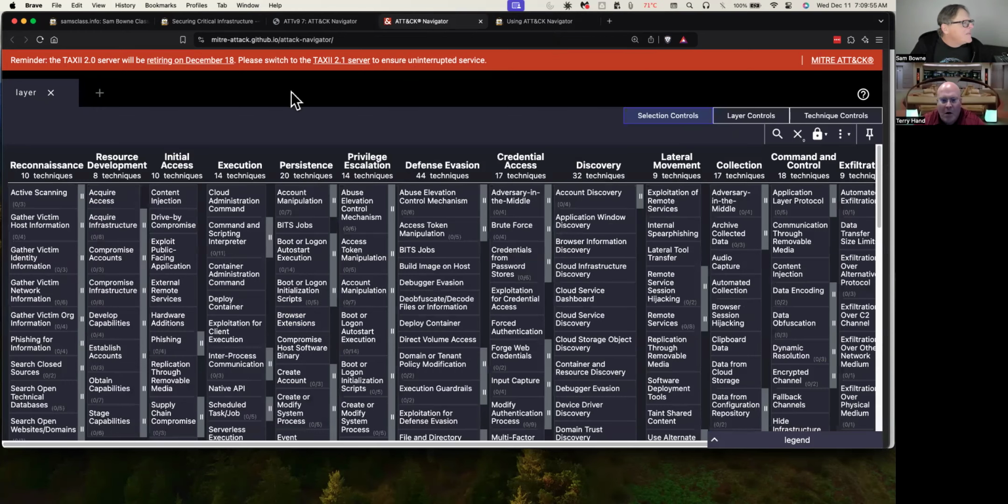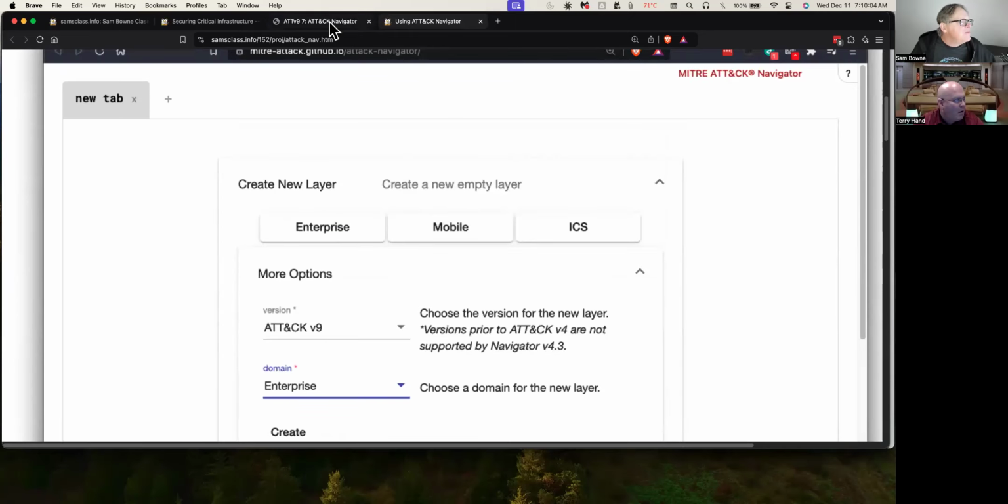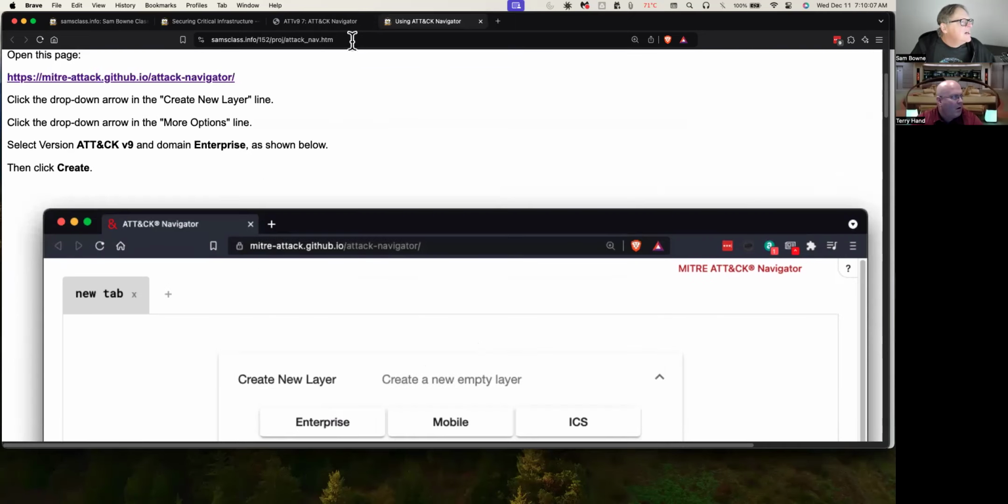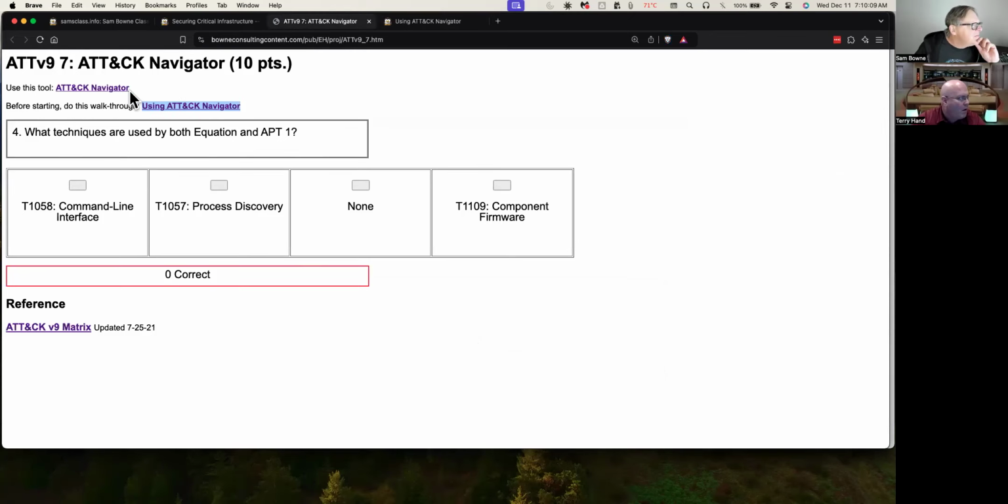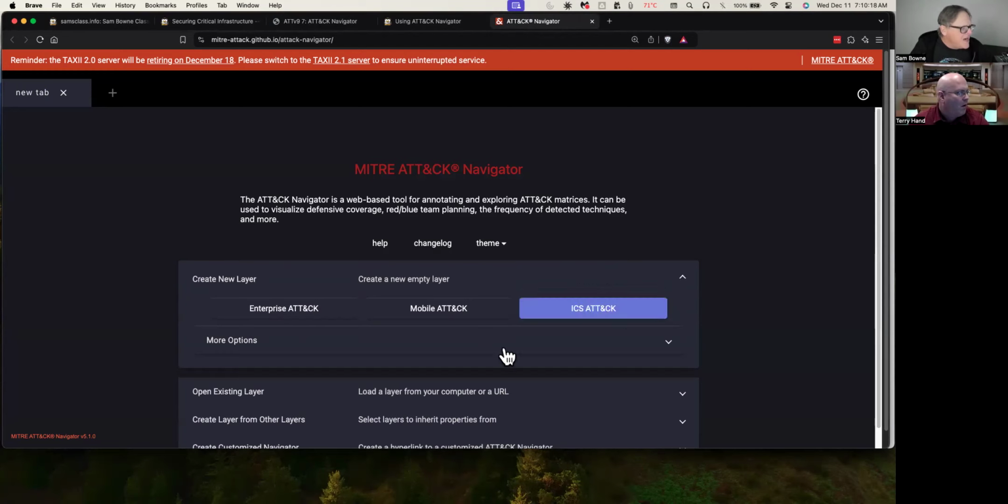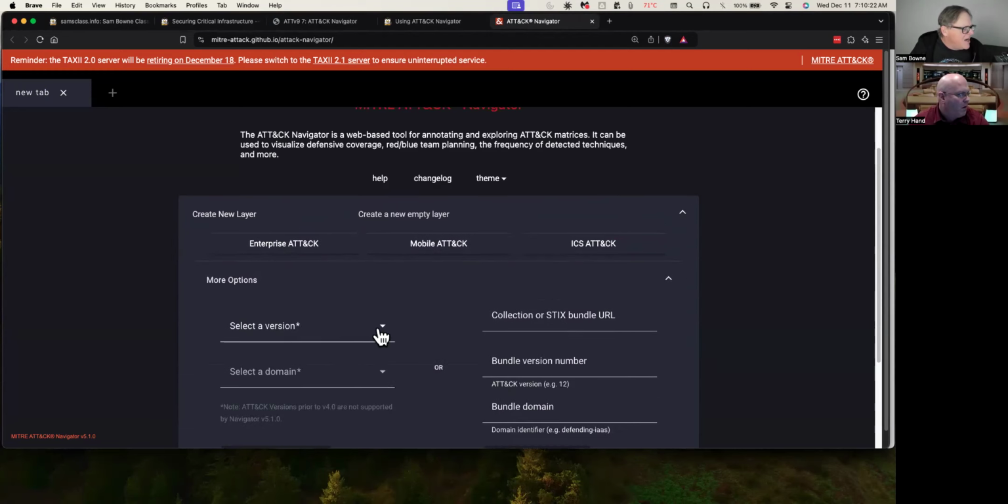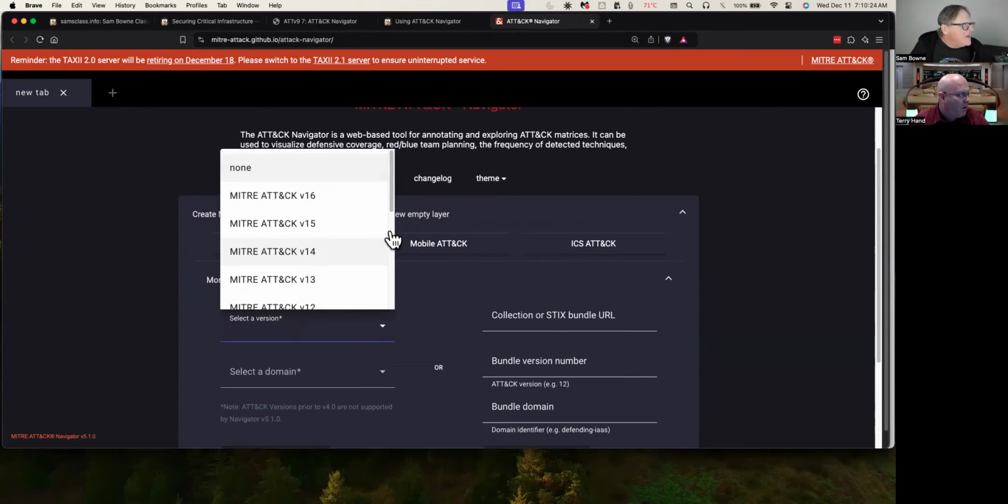right? I'm still in trouble. All right. Here it is. I should be able to choose ATT&CK v9 Enterprise when I create a new layer. Let's see if they have changed something again. Here's the tool. It's just like a spreadsheet. So I want to make a new layer. There. Okay. Now more options. There we go. Now Enterprise ATT&CK v9. They update this thing often.